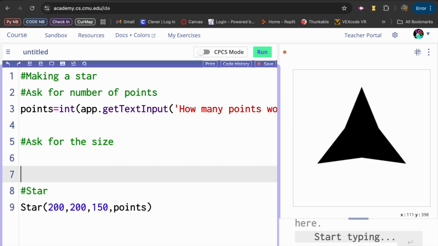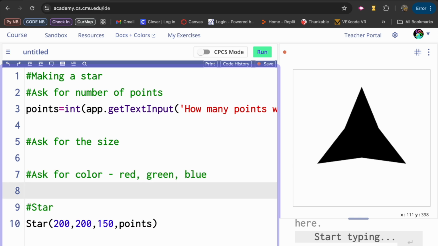And finally, you'll need to create 3 variables to ask for color. That'll be red value, green value, and blue value. Remember, they can only go from 0 to 255. So in the end, you'll have a program that will ask for number of points, the size, and a red, green, and blue value, so that you can come down here and write a fill with an RGB, so you can make a multicolored, multi-pointed, large or small star.